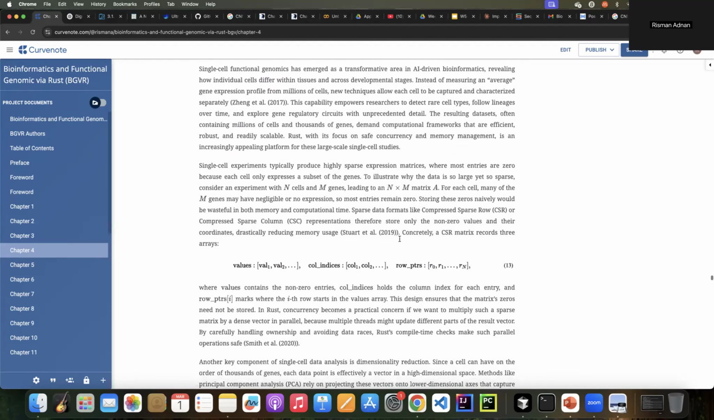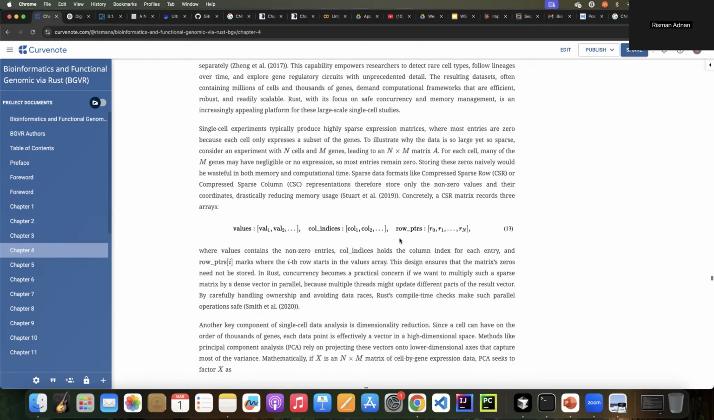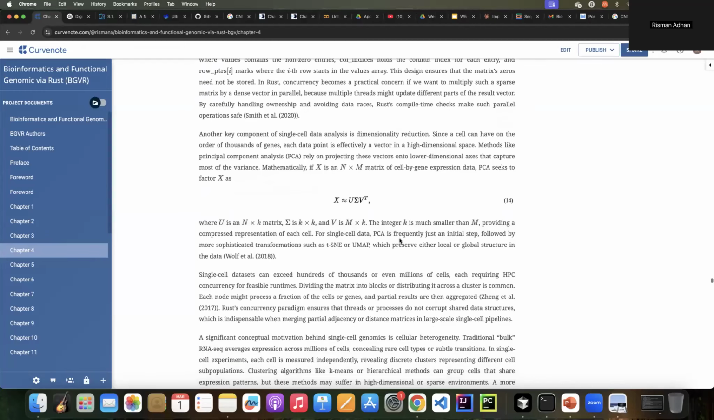Okay. And also single cell functional genomics. Sometimes there is some specific data structure like compressed sparse row, CSR, or compressed sparse column. Here is the explanation, and also some mathematical concepts here like PCA. PCA is a dimensionality reduction technique. So if you have a large matrix, and you want to reduce the size, you can do PCA or you can do SVD, matrix decomposition, to reduce the size of your data.